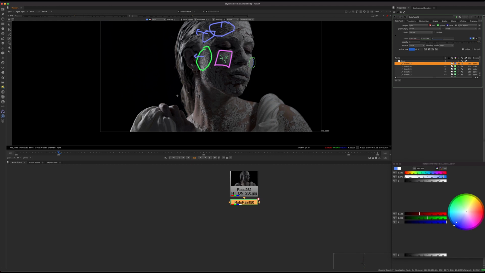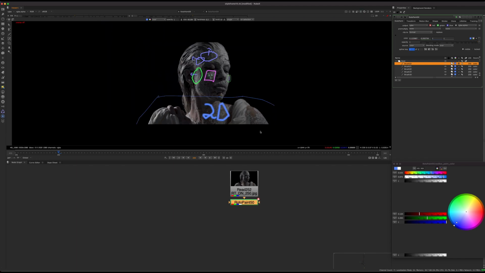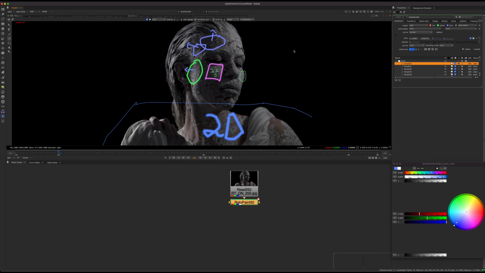And of course we have the rest down here, which is 2D. So this is all a 2D solution. This is a very laggy roto paint, but there you go. So that's breaking down how to approach the shot.